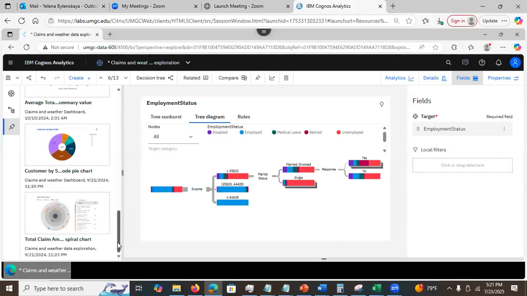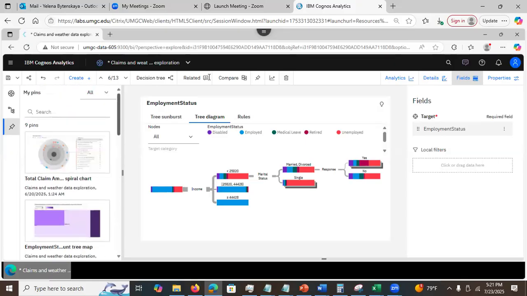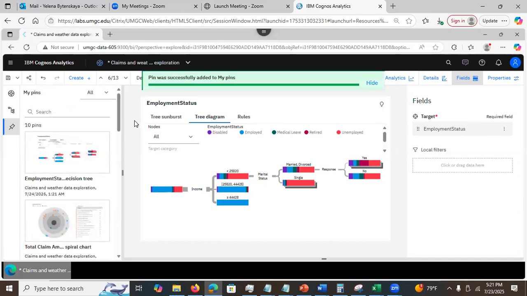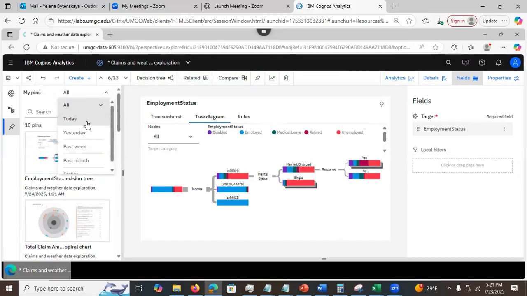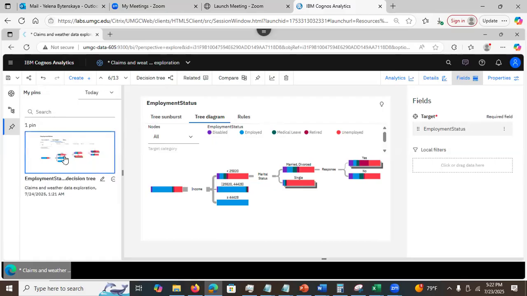So I have not added these visualizations to pins. Let's just add this one, it's Protestant, and it's going to be added to pins. And now, if I look at what I added today, it shows this. Now I can go back to all.